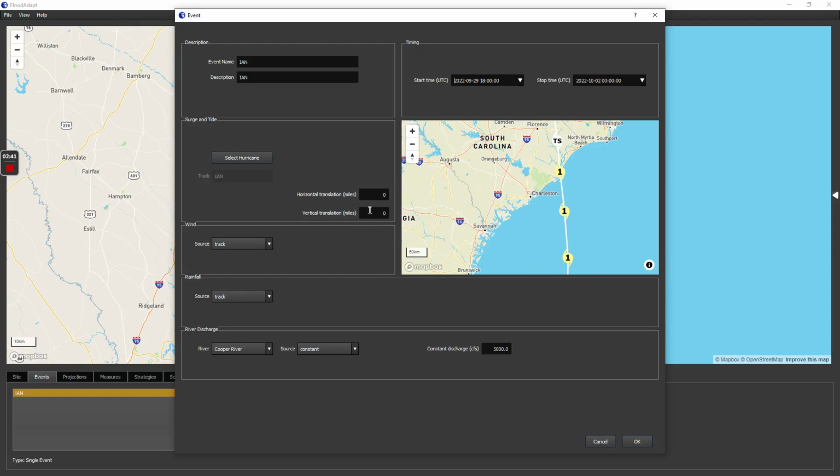Only this time I'm going to use this feature here, the horizontal translation. So you can see if I put in here, for example, minus, let's say 25, you can see that it shifts over here, becomes a little bit less favorable. For Charleston, you can move it even more to make it very unfavorable in terms of the way that the wind speeds push the water on shore.